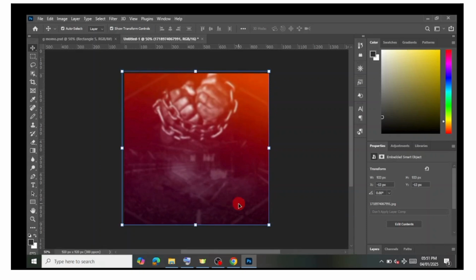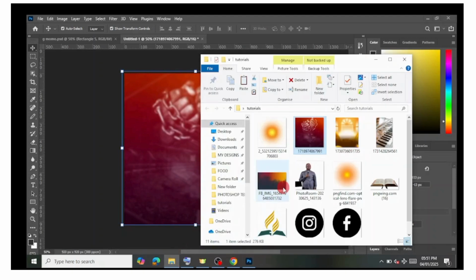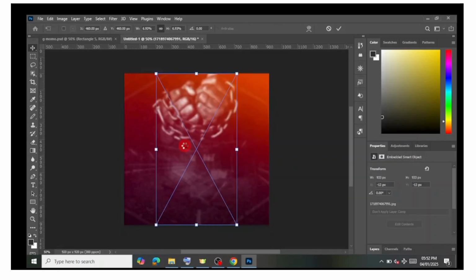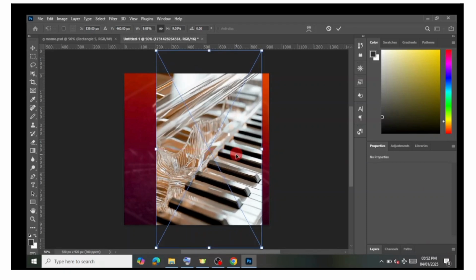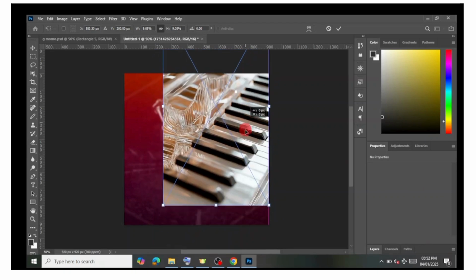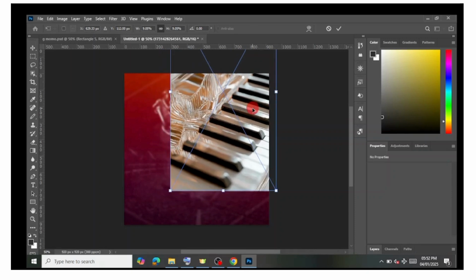And then I want us to import another image. I'll go to my files and import this particular picture we have here. I'll click and drag. Okay, so the picture is here. I'll enlarge it a little bit and then move it to the top. Okay, so I have this. I'll click on the check.